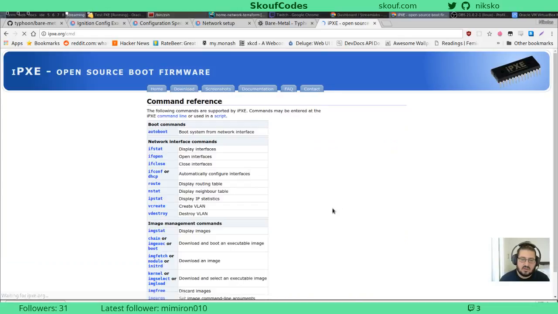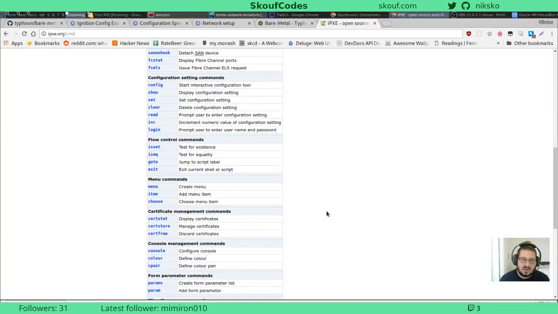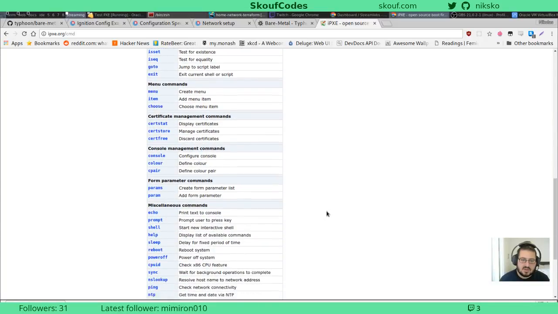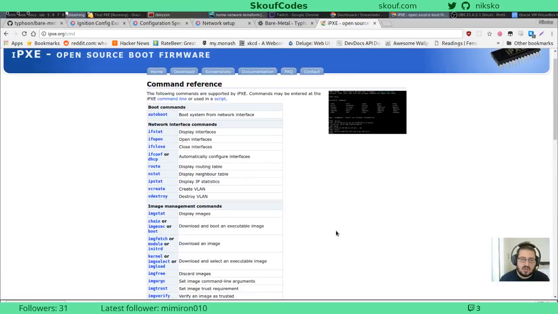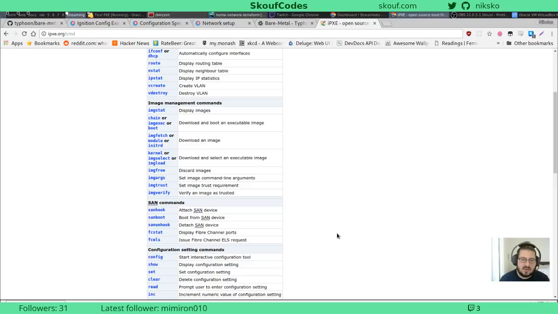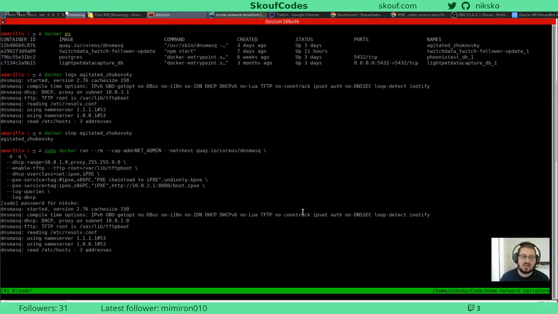Command reference. Image management, SAN commands, configuration settings, flow control, certificate management. Well, this can do a crap load. Obscure commands. Interesting. Yeah, I mean, this is a cool display. What I was hoping was that it would have a command to do some sort of ping, but I don't think it does.